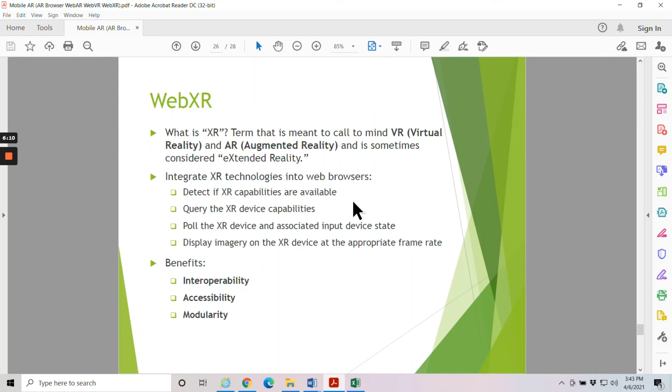And then when everything is okay, they will display this imagery on the XR device at the appropriate frame rate. Okay, when everything is done and everything is okay, it will display the output, whether it's on the VR side, on the AR side, or on the device that they use.